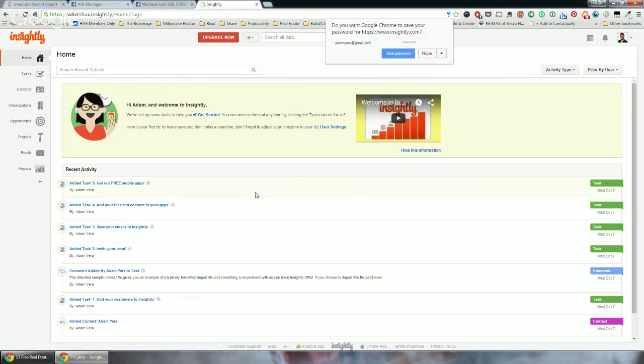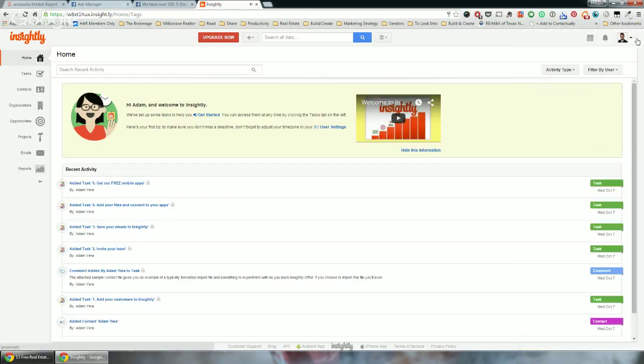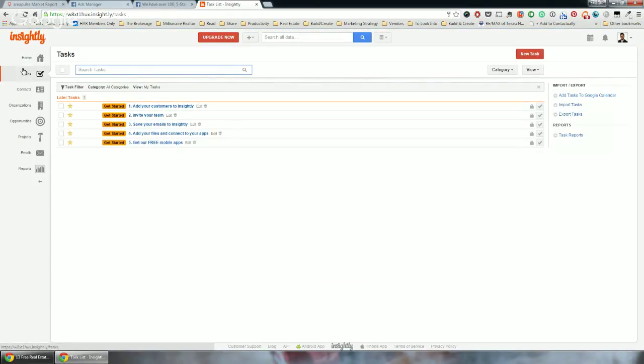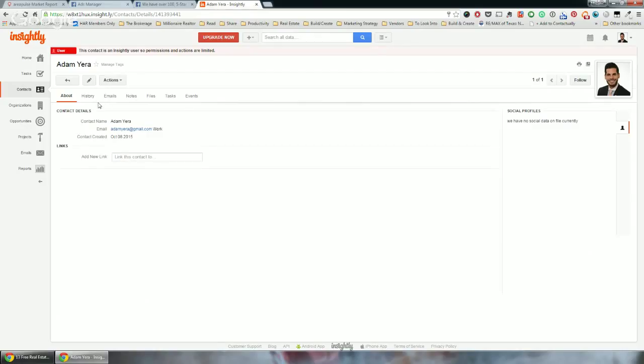And this is pretty cool. It's pretty cool for a free CRM. It integrates with a lot of stuff. It gives you some sample stuff to work on. And for a free CRM, it's really the best option I've ever seen. You can do your tasks. It gives you some tasks already: add your customers, invite your team, save your emails. This is where you would enter your contacts. You can import them right here. And it gives you history, emails, notes, files, tasks, events.